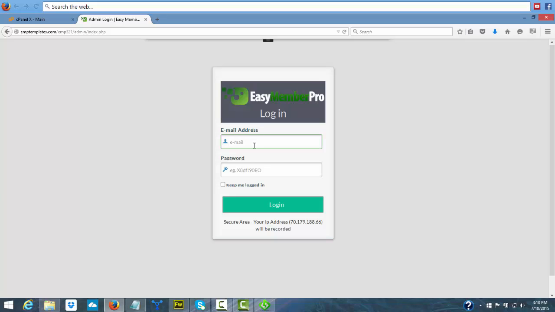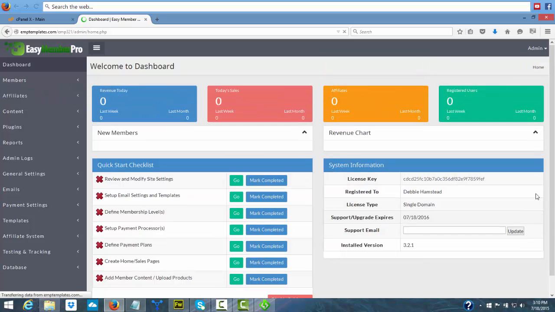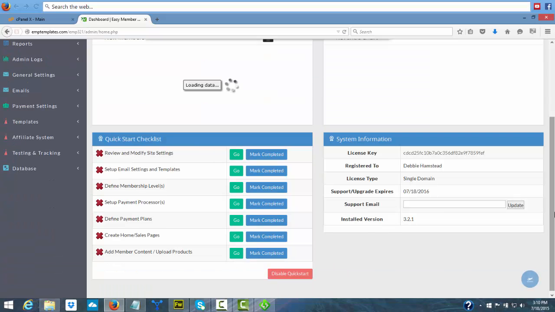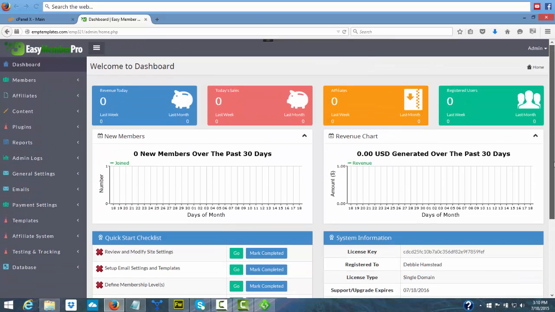So then you're going to put in the email address that you used for the admin login and your password. So you're going to want to make sure that you have those written down. Like I said, it's best to copy paste them into your notepad so that you have it for reference later. And we're going to log into the admin panel. So this is what the main home page of your admin panel looks like.